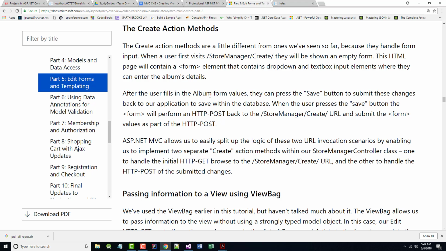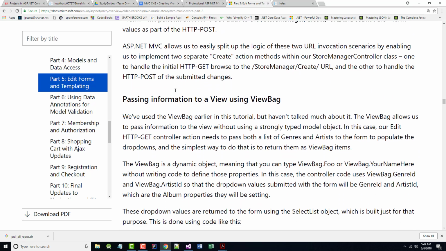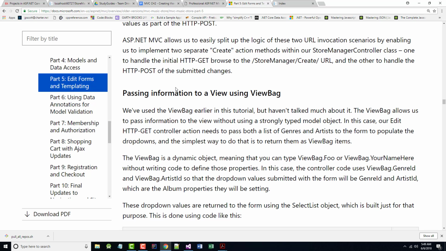Now again, that should be pretty apparent as far as what's going on there. After the user fills in the album form values, they can press save to submit these back to the application to save them within the database. When you press the Save button, the form will perform the post. When it brings the blank form up, that's the get part of it. ASP.NET allows us to easily split up the logic between the get and the post by having two different create methods. One handles the initial get browse to show us the empty form, the other handles the post when we submit the change.